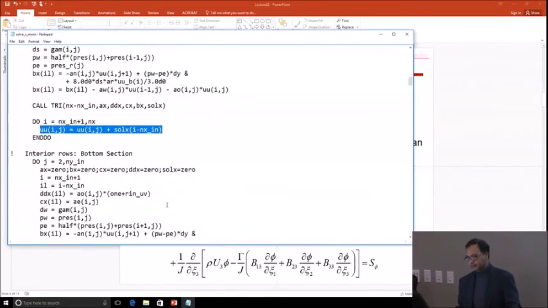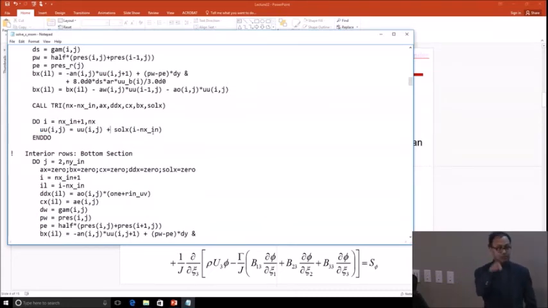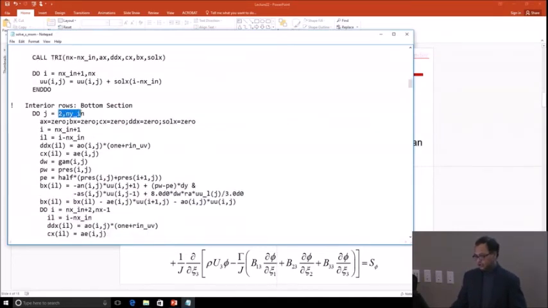So this is what we're doing now. Notice that there's again a resetting of index here because you have to set it in the appropriate slot. All right. Then we are doing the interior rows. So this was the first row, then you're going to the interior rows, j equal to 2 to ny in.